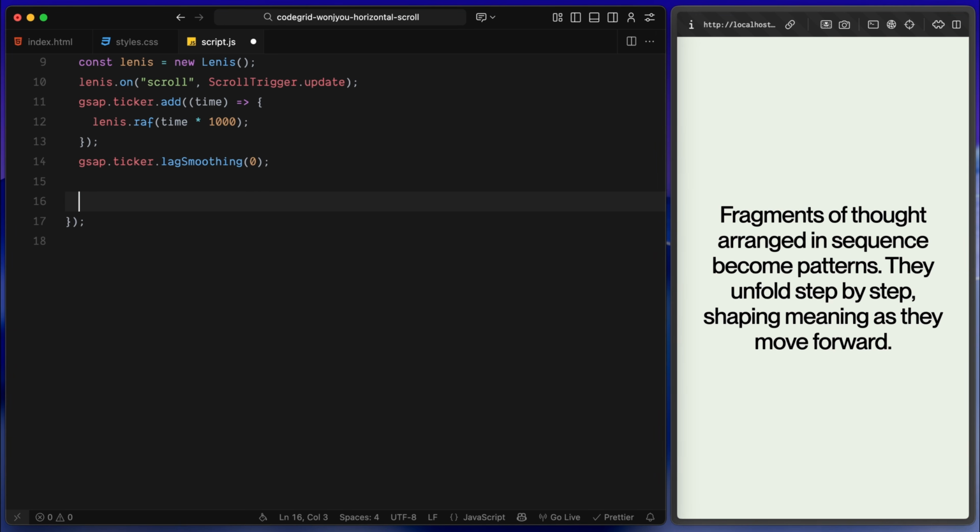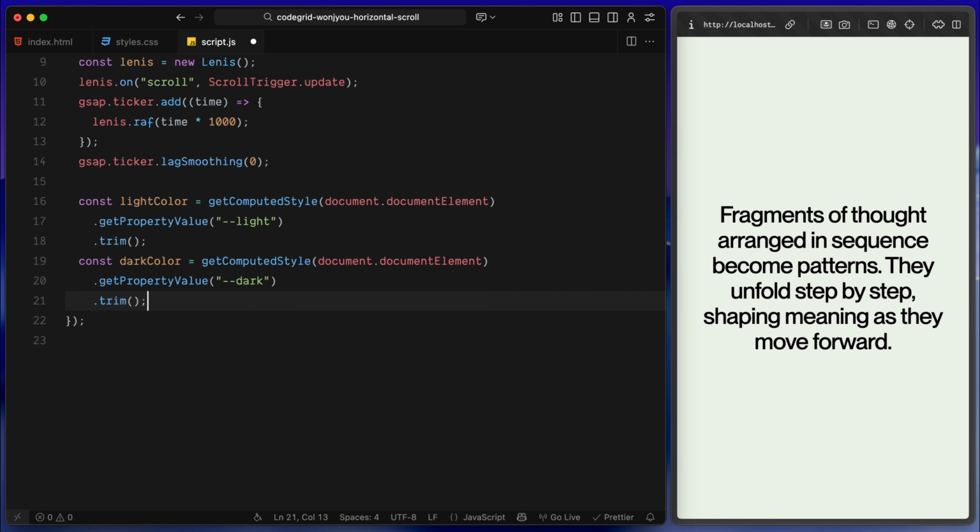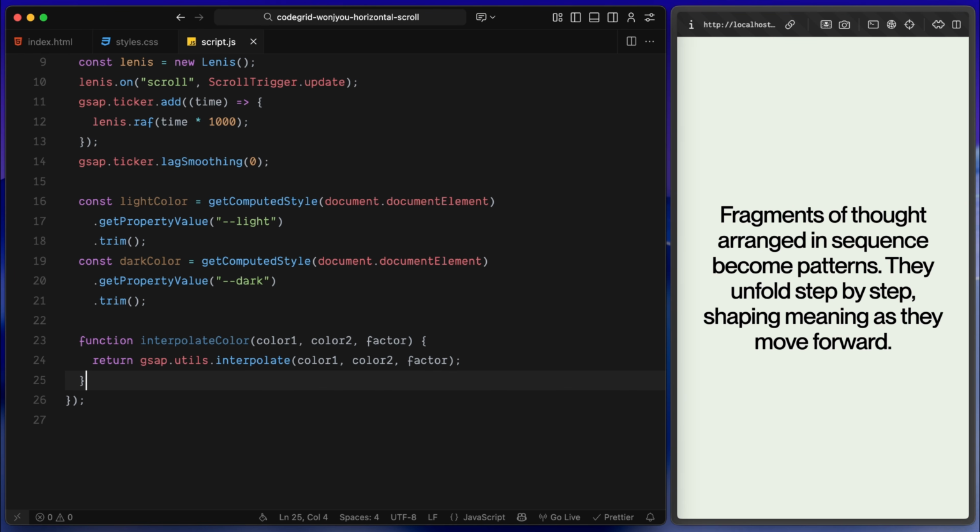Next, I grab our background colors, one light and one dark, straight from the CSS variables. We'll be animating the background between these two colors later when the transition kicks in, so I'm storing them here in variables to make that easier. And finally, I create a little helper function that blends between two colors. This will come in handy later when we are fading the background from light to dark based on scroll progress.